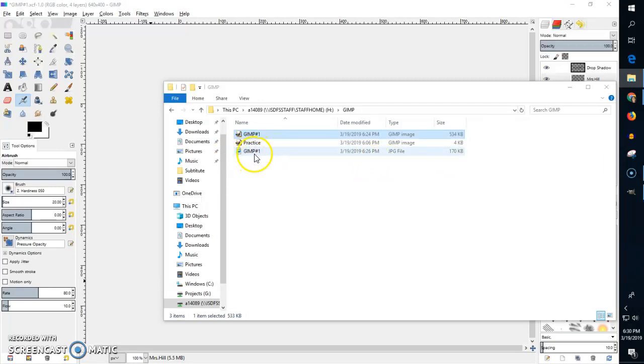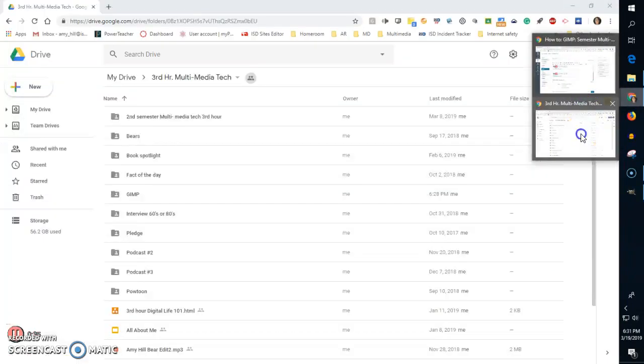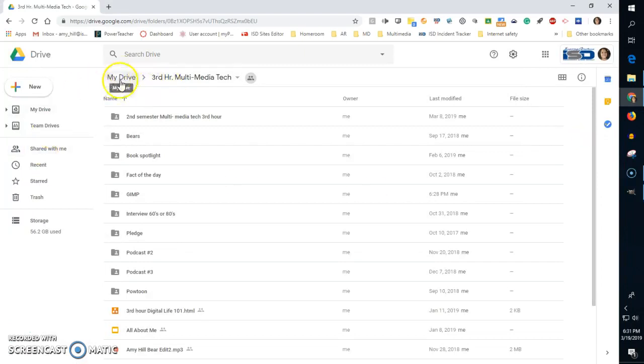So I have my first GIMP for my drop shadow and my text, and so this is what I just saved as a JPEG. And so I want to go to the internet, and I want to go to my Google Drive. So I can see here that I'm in my Google Drive, and I've gone ahead and gone into my multimedia tech folder. You should have a GIMP folder that you created. If you did not, you can easily create a GIMP folder.